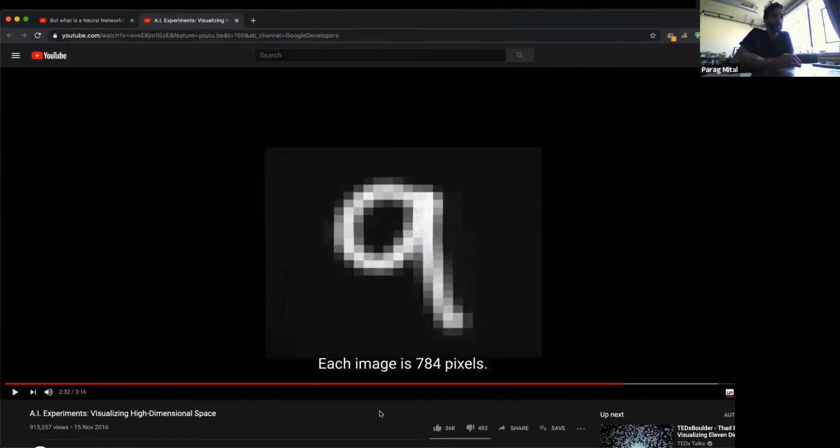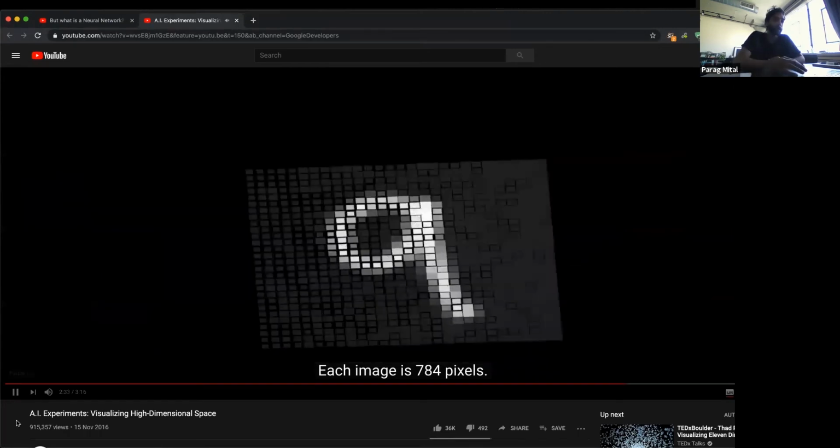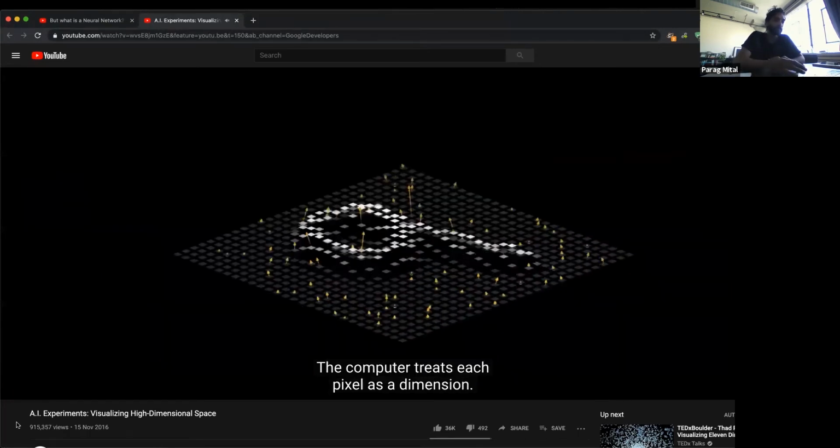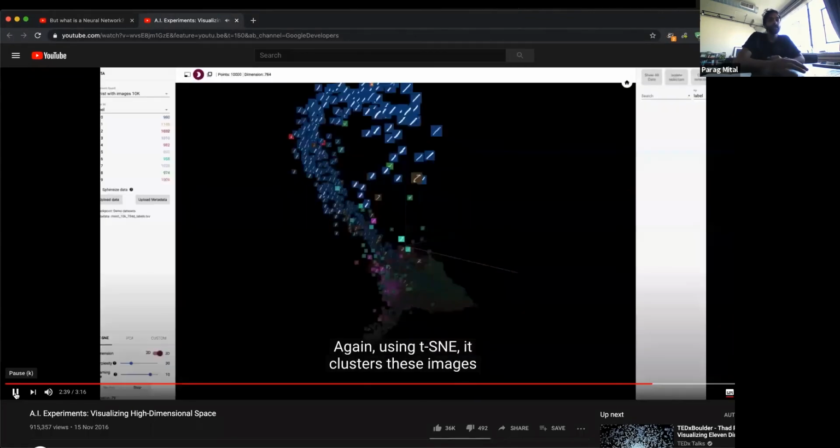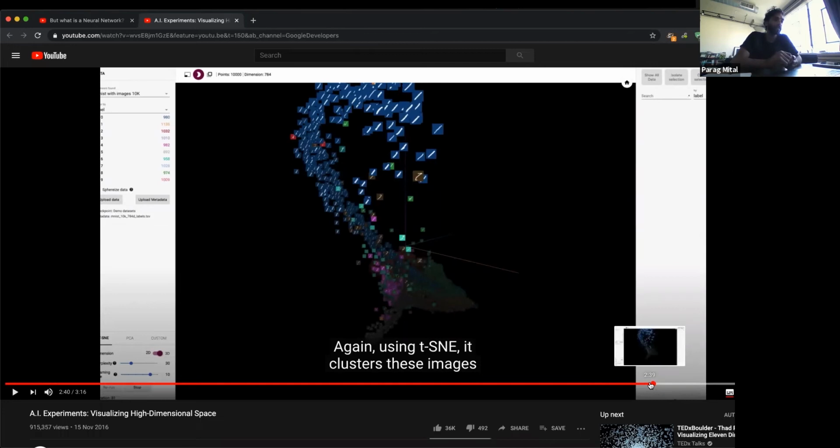This is from Google AI Experiments, and it again works with that same data set and tries to show that each pixel is effectively a numeric representation. There's 784 pixels, just like in Grant's video. The image is 784 pixels. The computer treats each pixel as a dimension. Again, using t-SNE. And so they jump into this other visualization, which we're going to explore today.